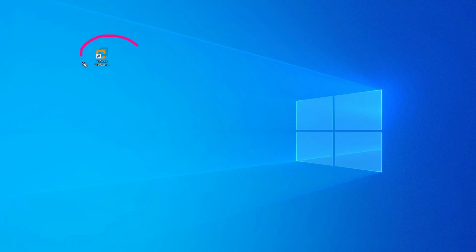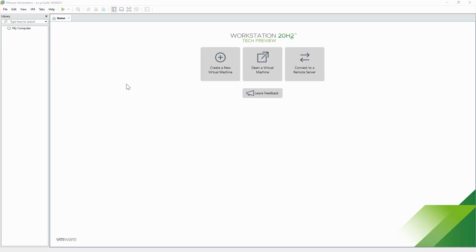On the screen you can see that we have already installed VMware Workstation. If you have not installed VMware Workstation, I would request you to go in for downloading and installing the VMware Workstation trial version. Once you're done with the installation, you can see an icon on the desktop. Just double click on that icon. Once you double click on that icon, you see that the VMware Workstation console launches on the screen.